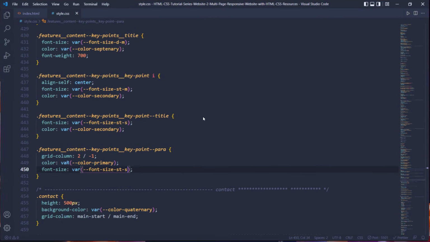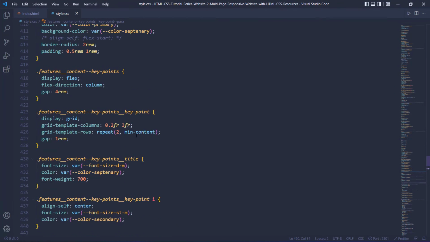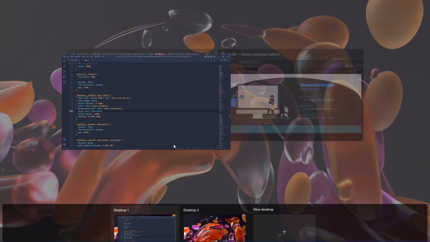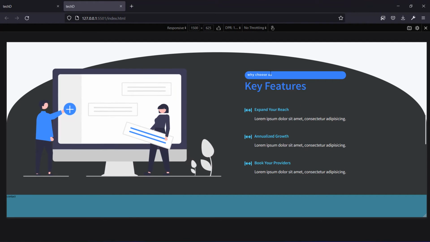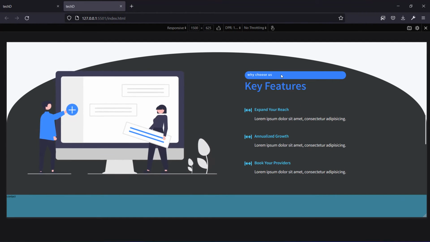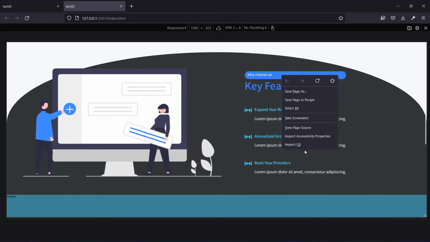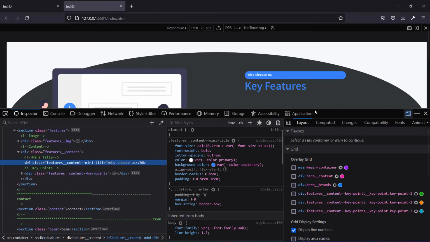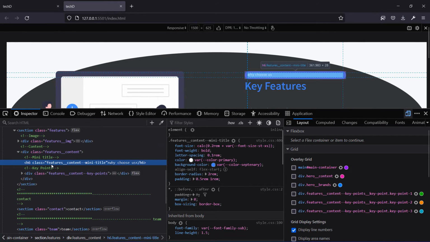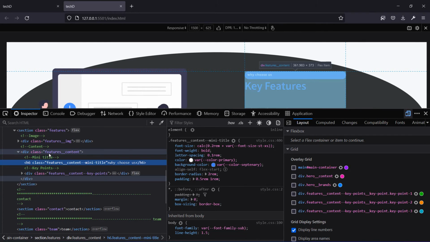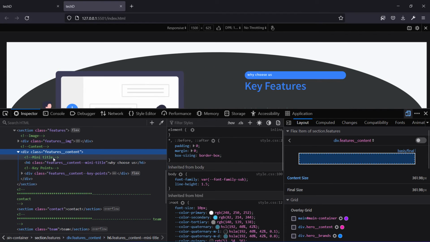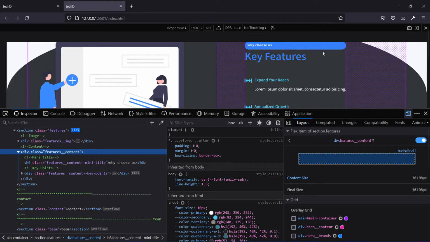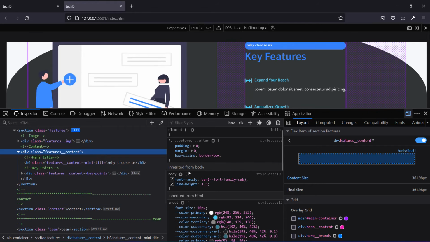Let's jump into code. So first, let me comment this one in. Let's fix this mini title first. And it boggles my mind. Why is it not working? So where is, this is the mini title. This is the features content. There are 2. So if I take a look at that, it is spanning across there. It shouldn't do that. I don't want it to do that.